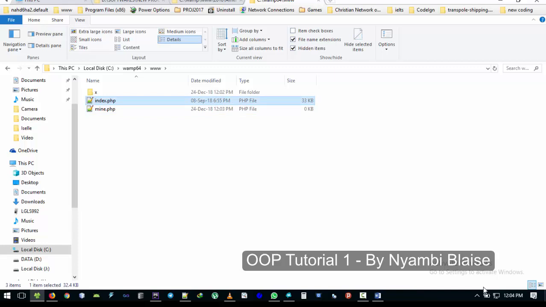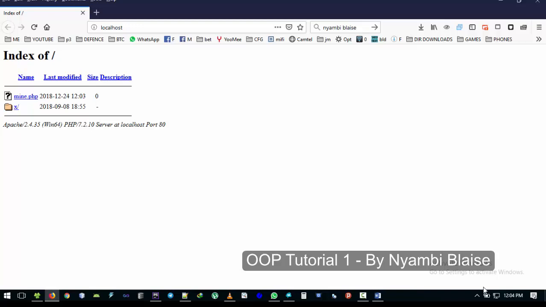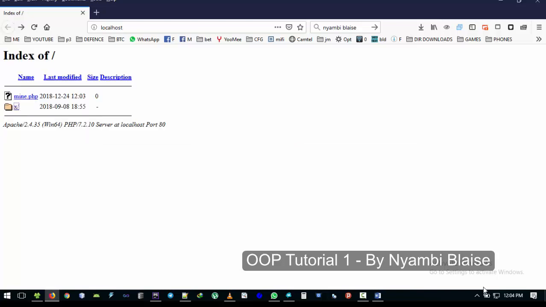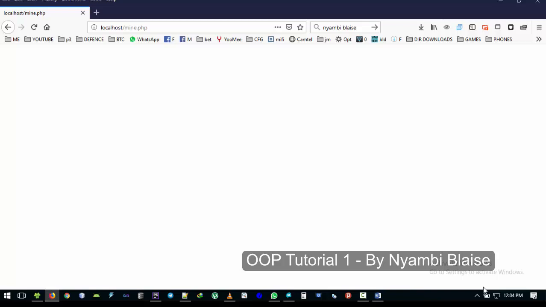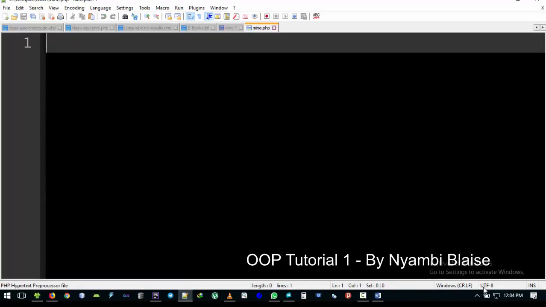We'll come back to the index file later. So for now, what I just wanted to show you is the extension of a PHP file, and how to install and configure your environment. So when you now launch this back, or you refresh, you realize that you have that X folder and mine. The same, if you click on that X folder, let's come back to this. If you click on this mine, it's going to open the content of that PHP file, but that PHP file you created has nothing inside.